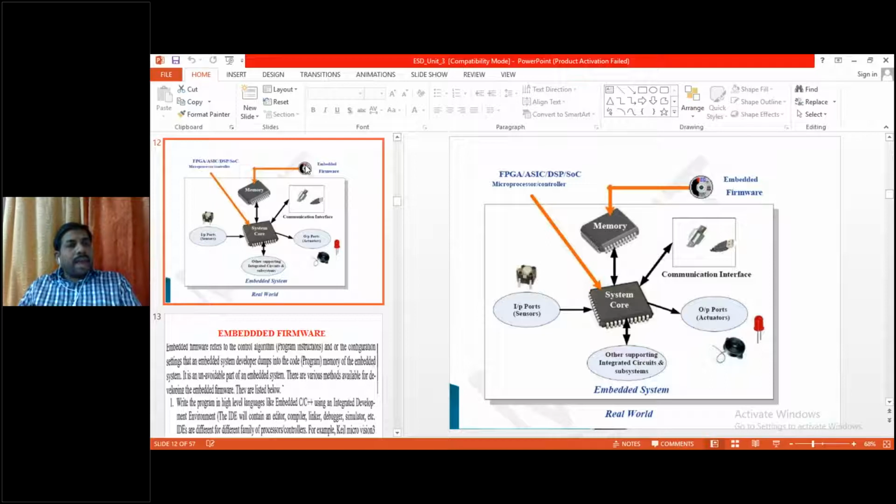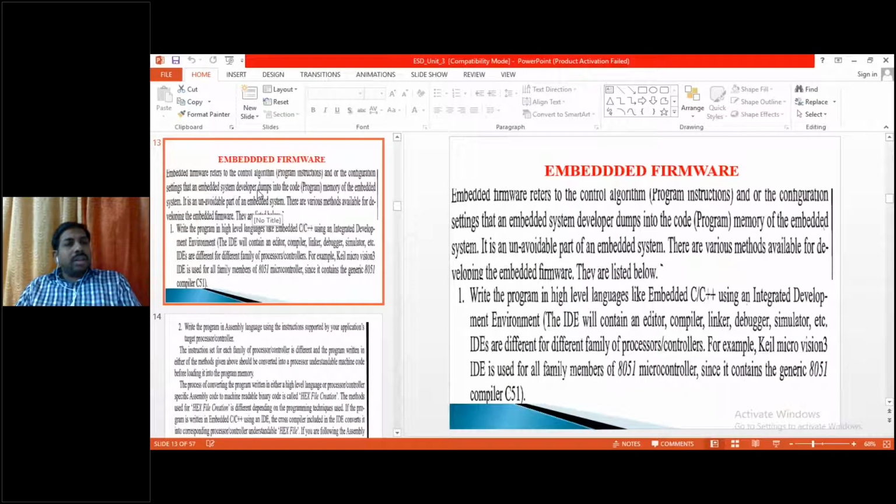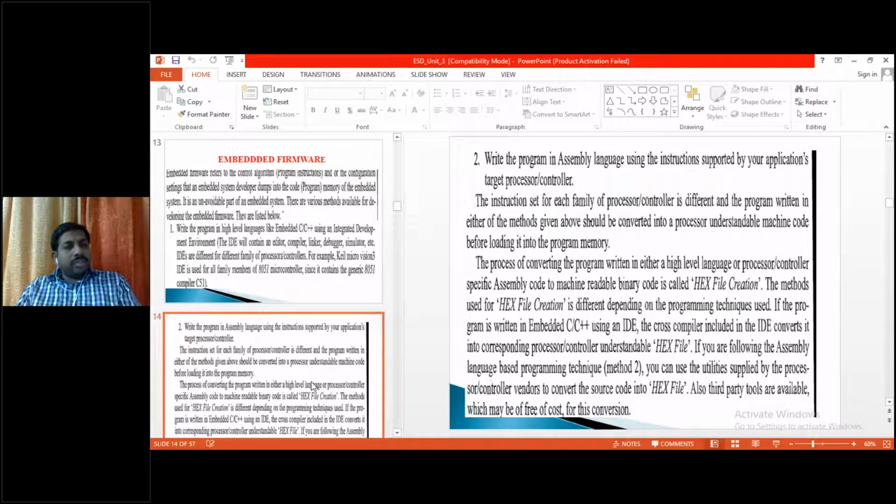If you are using a high level language, in order to compile it you require a compiler, for which you require an IDE. If it is an assembly language, you require an assembler, because a compiler or assembler will in turn convert your high level or assembly language into machine code, and this machine code is understandable by the processor. So embedded firmware refers to the control algorithm or the configuration settings that the developer develops in order to perform the execution of your embedded system. And we have two languages, embedded C, C++, and assembly language.